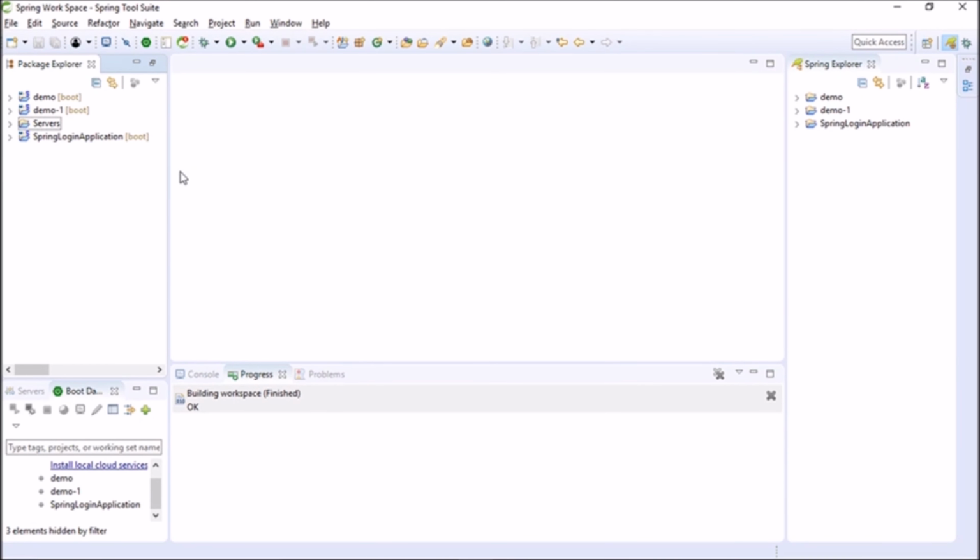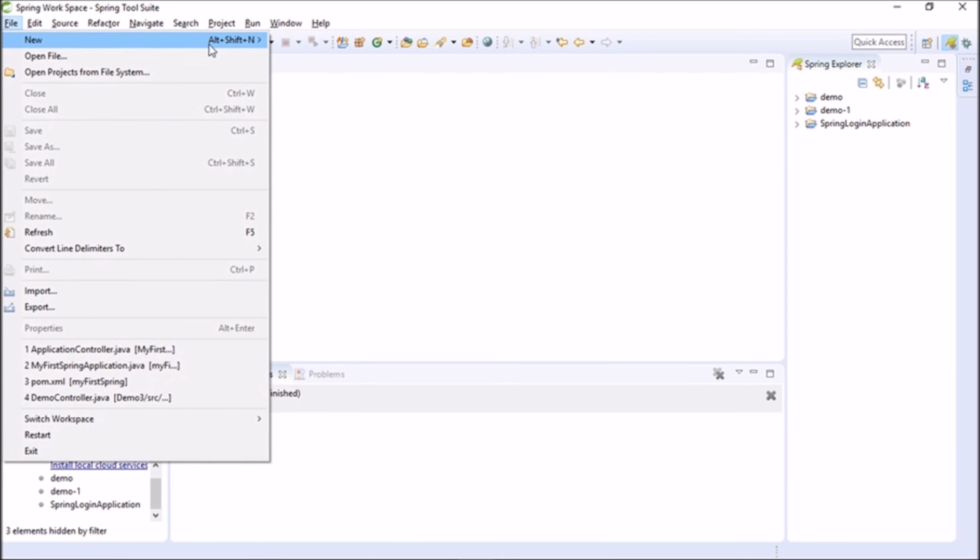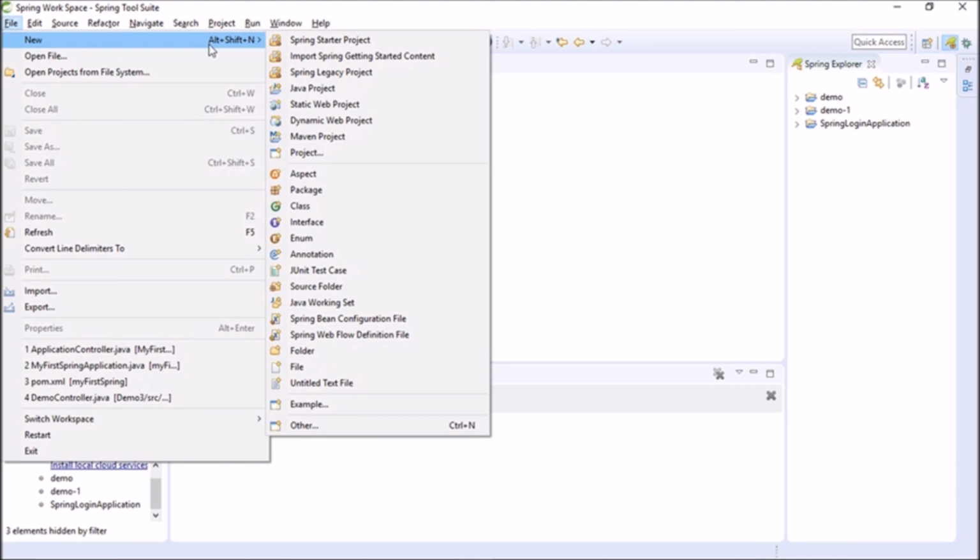Let's now get started with this project. Now let's make a new project. We are using Spring Tool Suite and we are going to make a new project. For that we need to click File, New, Spring Starter Project.